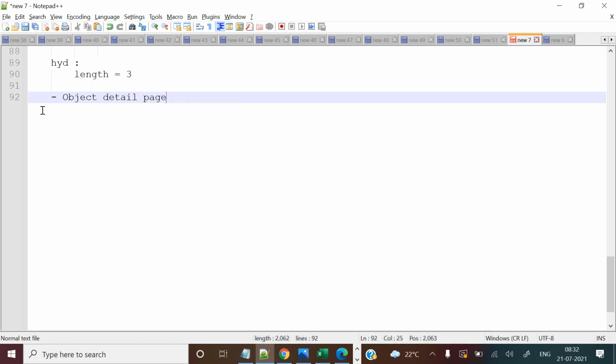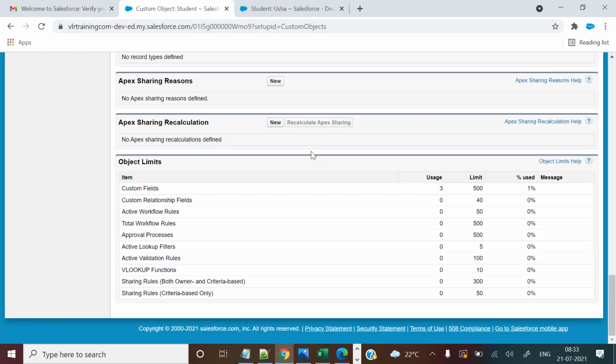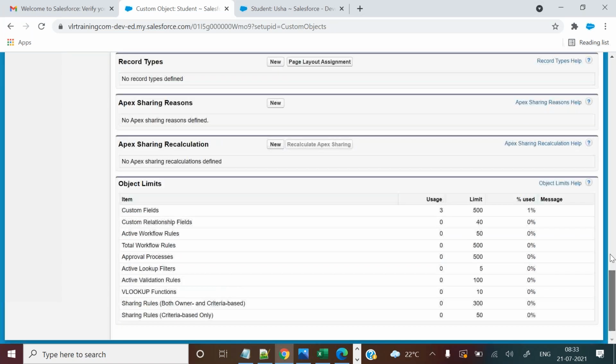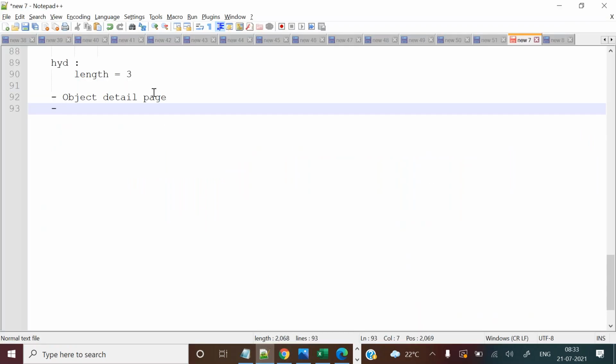Object detail page. You need to remember all these names, guys. When you create an object, the page will be called the object detail page. This is the name. So that means what? We are seeing all the details with respect to that object. It is displaying object details. That is the reason we call it an object detail page. You need to remember the name.